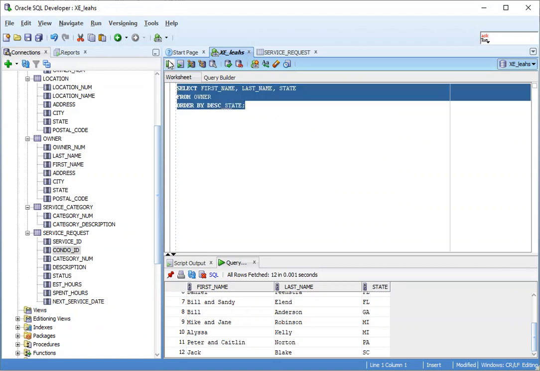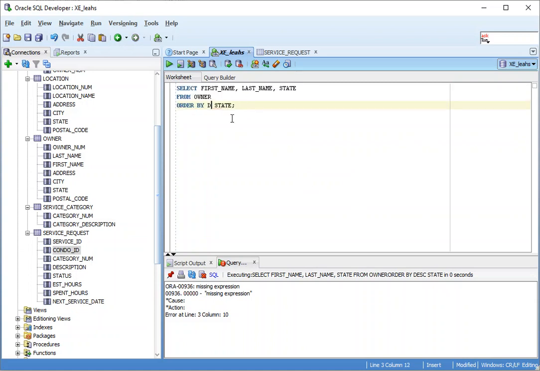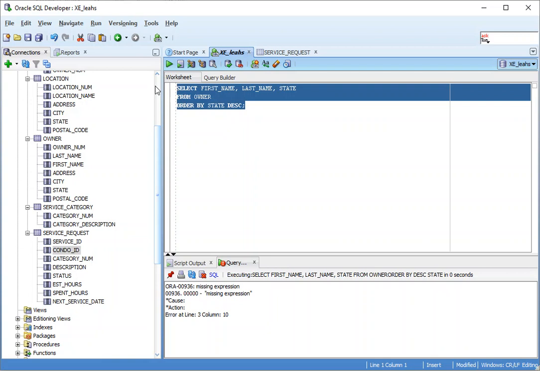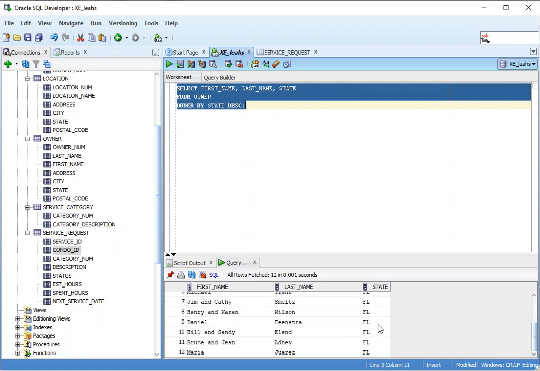and that would run, and it looks like I have an error. Order by state, the descending has to go after what you're ordering by, not paying attention. So order by state, descending. All right, so this is why I'm copying and pasting for y'all, so you don't have to watch me make errors. So we run that. Our same set of data, just ordered by state in reverse order.